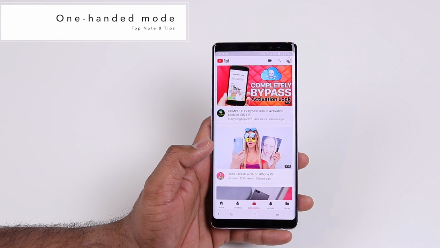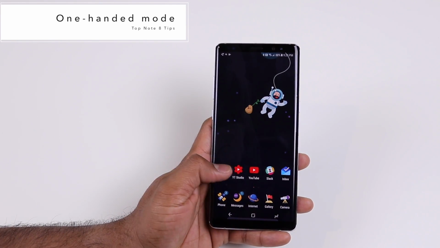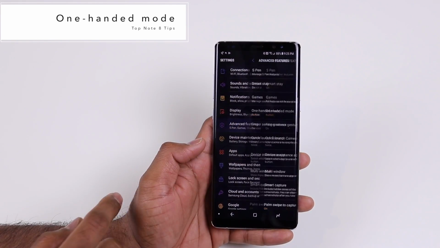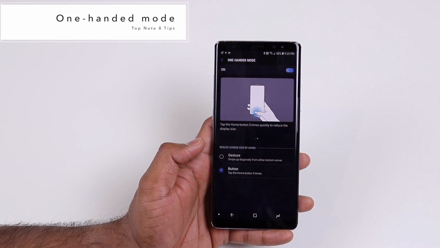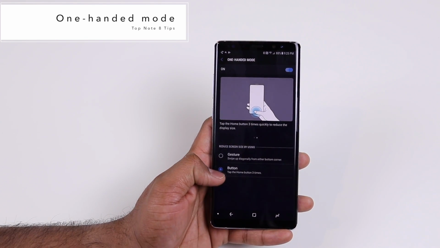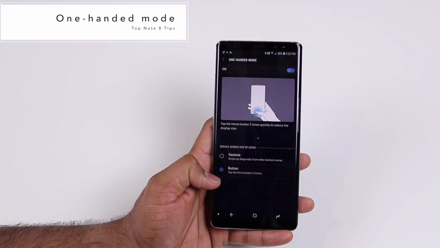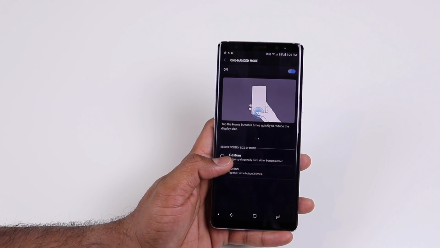To set this up, you have to go to the settings, advanced features, and you have the one-handed mode, and you can activate it through a gesture or a button. I like the button, that is much easier to do rather than the gesture.